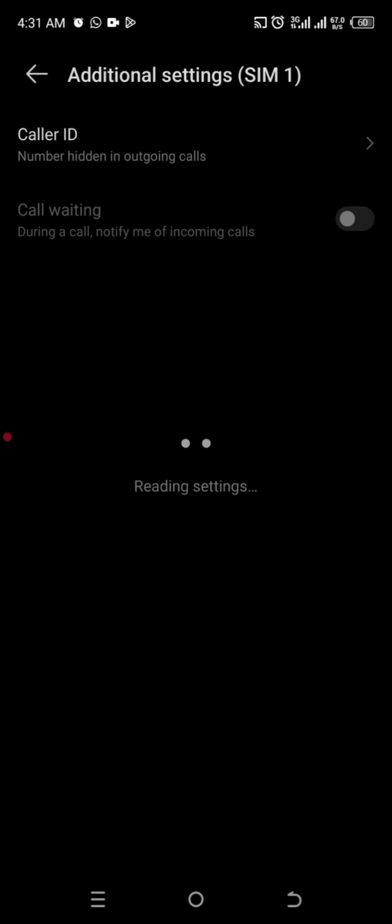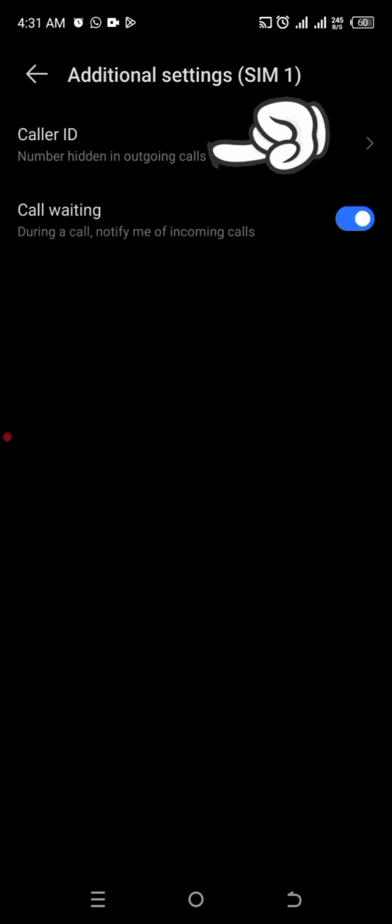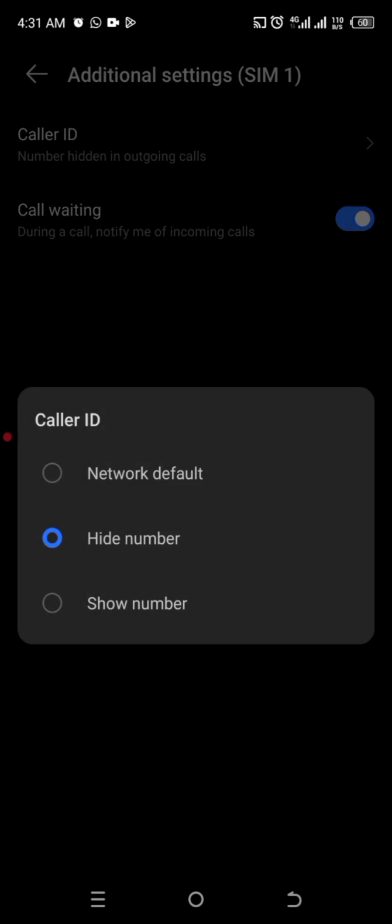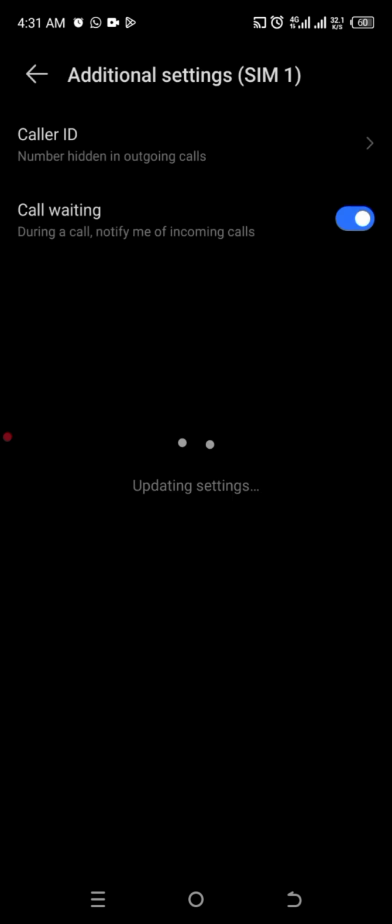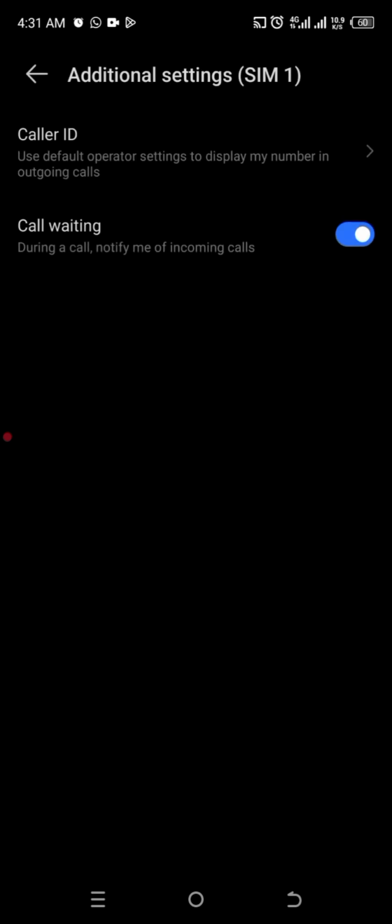So once you press it, it brings you to this final place, then choose the caller ID. Yeah, you just choose the caller ID. That's now you can select either network default or show number. Any of them is okay. So once you do that, you are good to go.